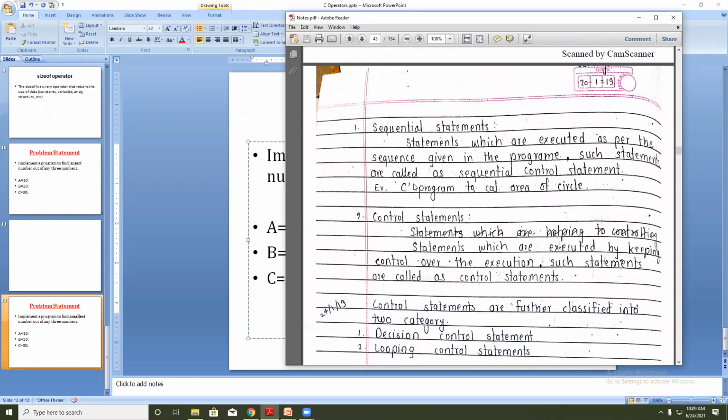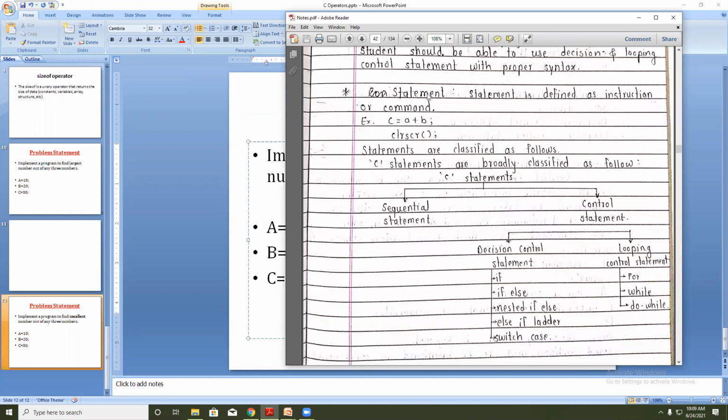Okay, so with this we'll start with what is a statement. A statement is nothing but an instruction or a command, as we have seen, a plus b is equal to c, the simple addition program. Okay, this is one statement, and every statement ends with a semicolon. This is the syntax of writing a C program. Now a general statement in a C program is classified into two categories. One is the sequential statement and the other category is the control statement.